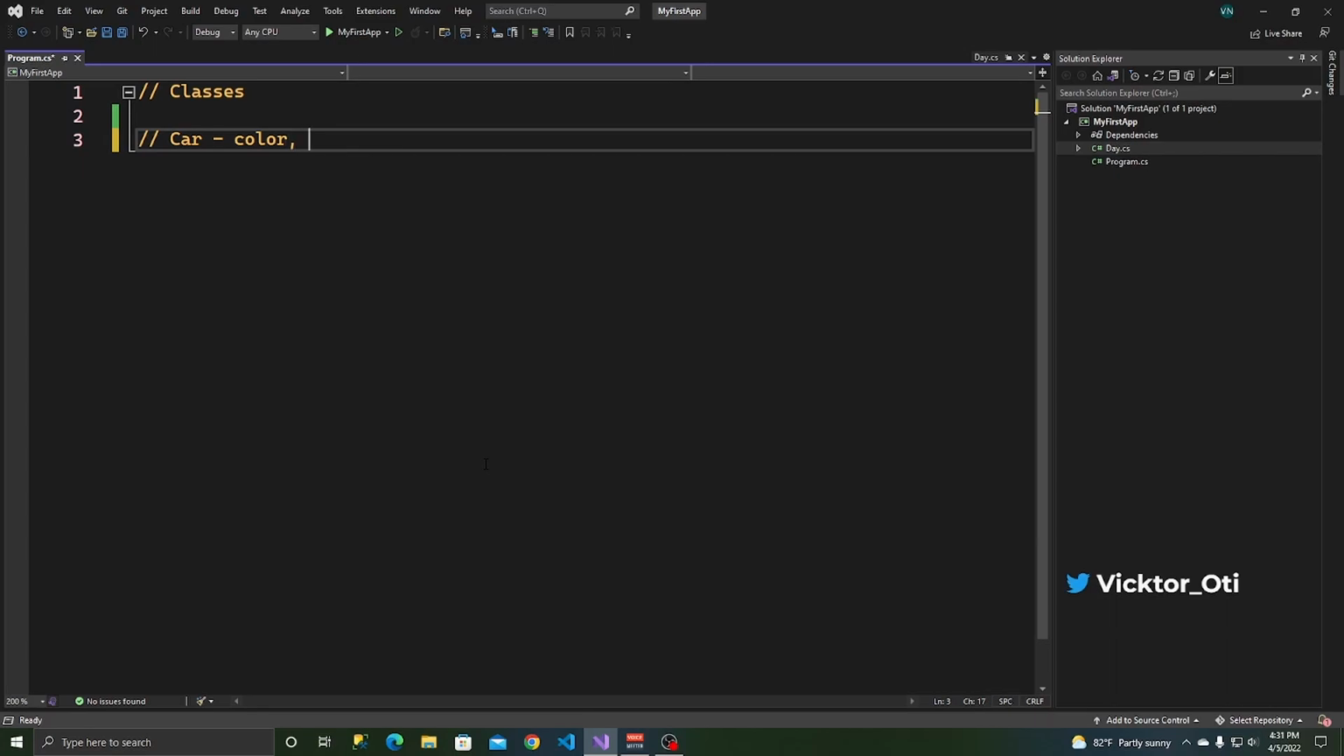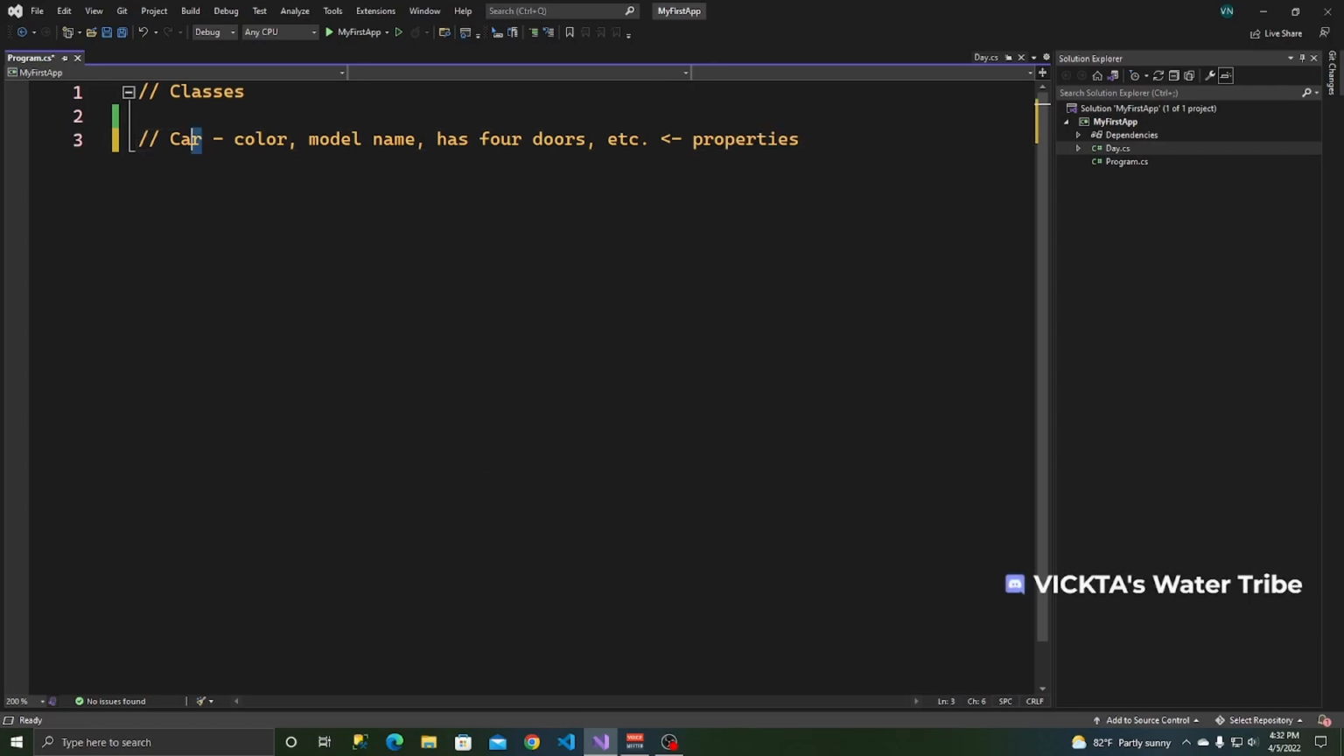We need to know its color. We need to know the model name. We need to know if it has 4 doors, if it has 2 doors, etc. And these are what are known as properties in a class. So the class is going to be called car, and this color, model name, has 4 doors or not, those are the class's properties.